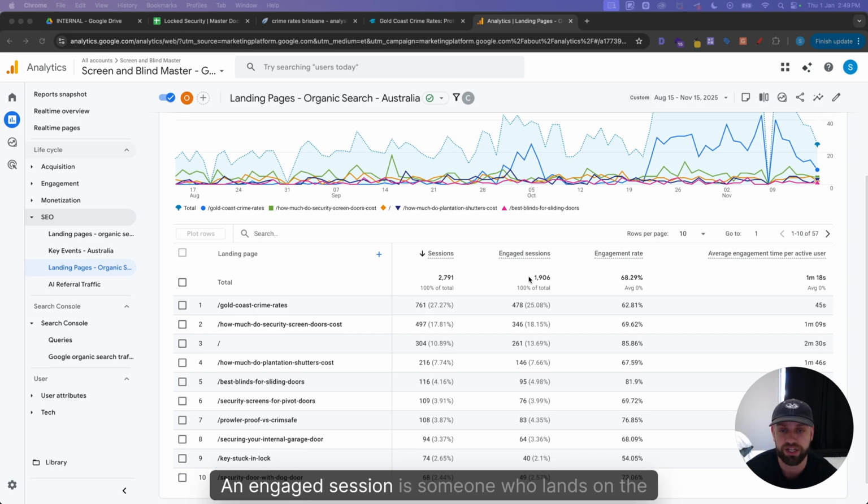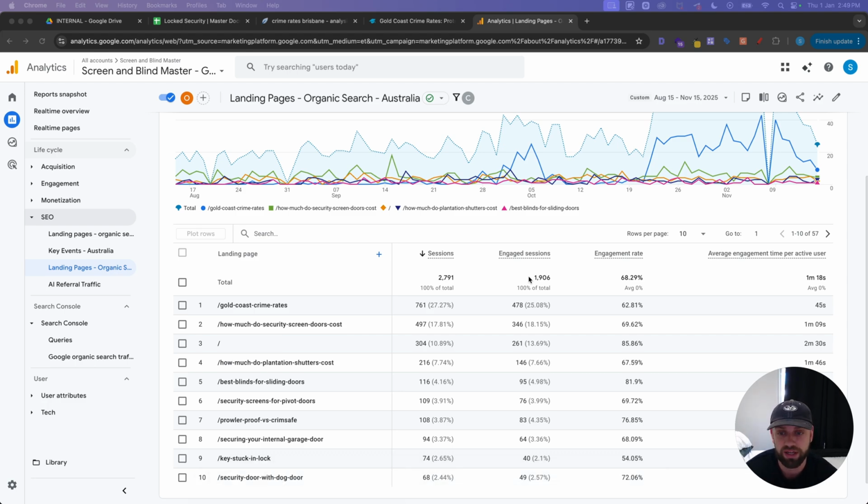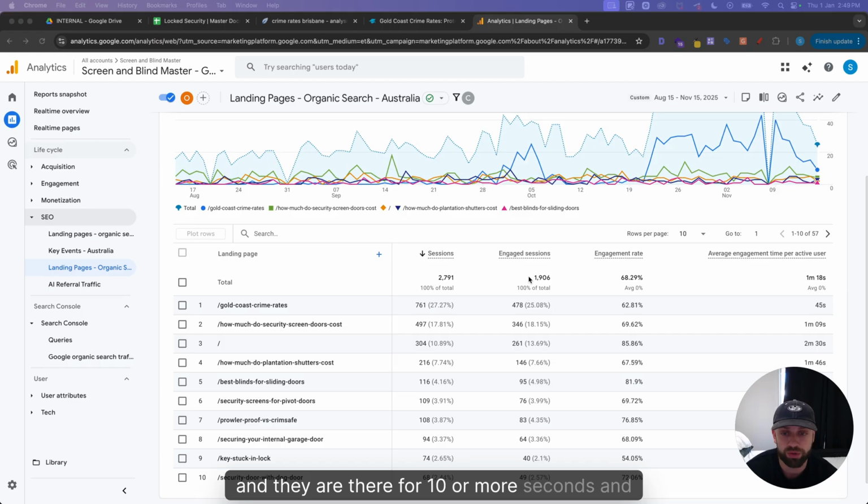sessions. An engaged session is someone who lands on the site and they are there for 10 or more seconds and click through to 1 or more pages. So it's just a little bit more accurate rather than someone who's landed on the site and just bounced.